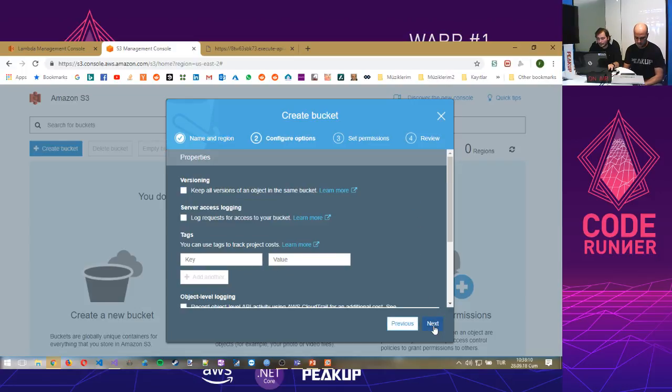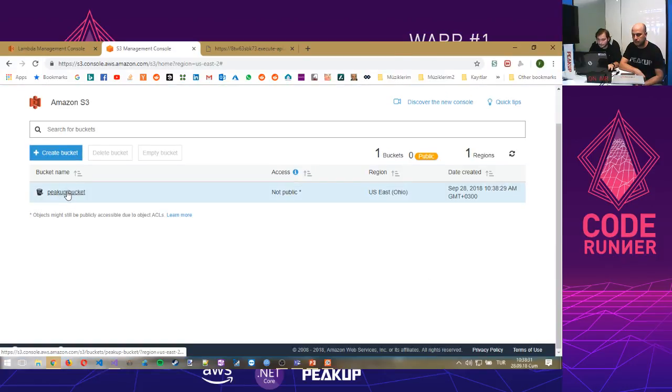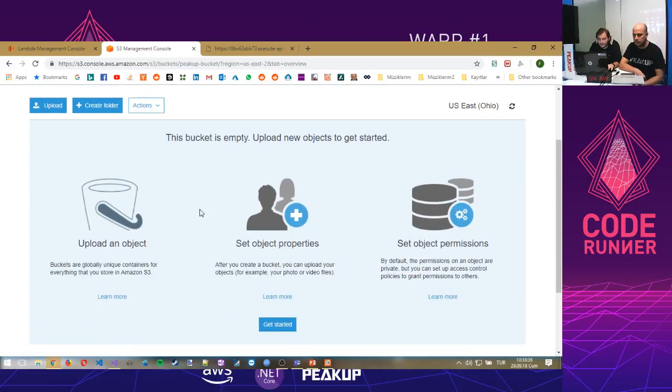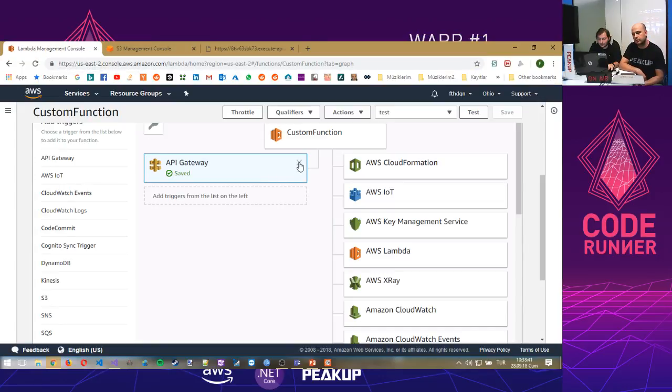Okay. Please remember to put your resources together in one zone if you want to access them via roles or whatnot, for the performance issues, etc. So my bucket is created, and this bucket is empty right now. I'm gonna configure my function to trigger when something happens in my S3 buckets.